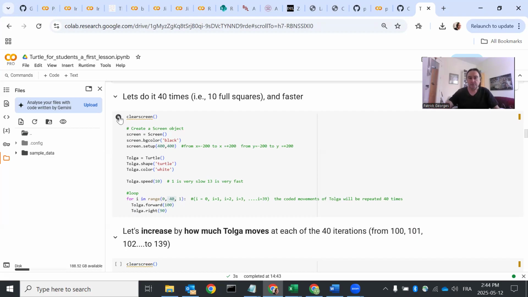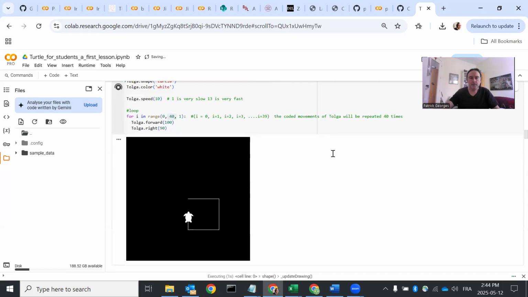So let's try to do it. And I have increased the speed. But you can count. It's going to do 40 moves, and basically it means that it's going to do 10 squares, if you want.